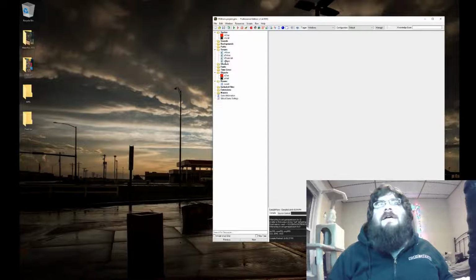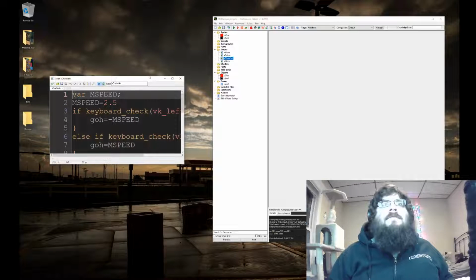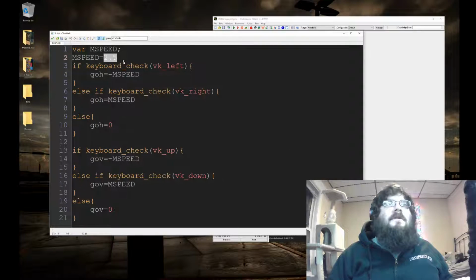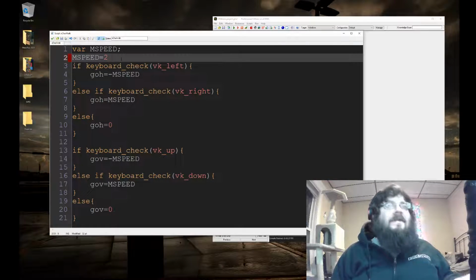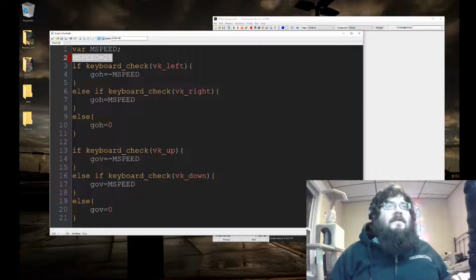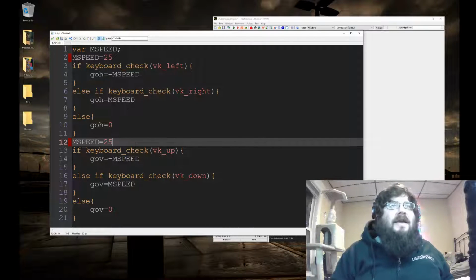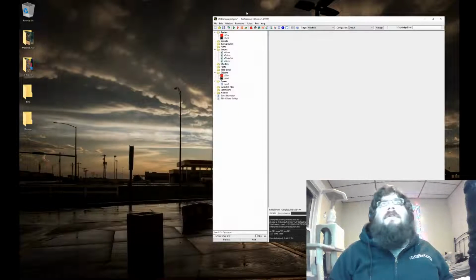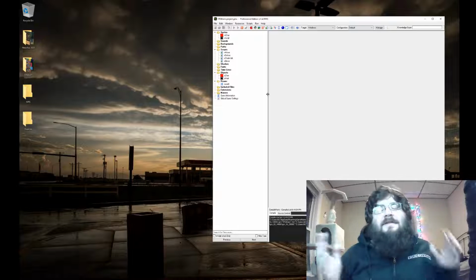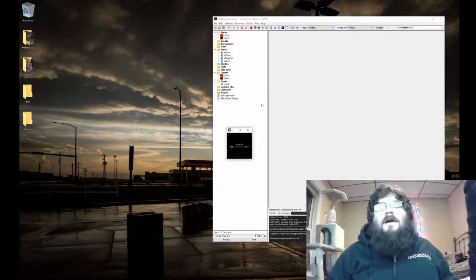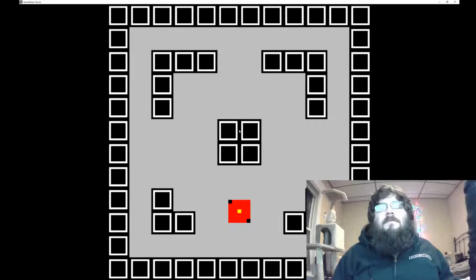Now we can do crazy stuff. If we want, we can make it so we move crazy fast. Like we'll turn m speed to 25 instead of 2.5, and then we'll make it so we move crazy slow. So we'll go really fast horizontally and really slow vertically. That's what this will look like. This is just to show off that this is gonna work no matter what values you plug in. So boom.